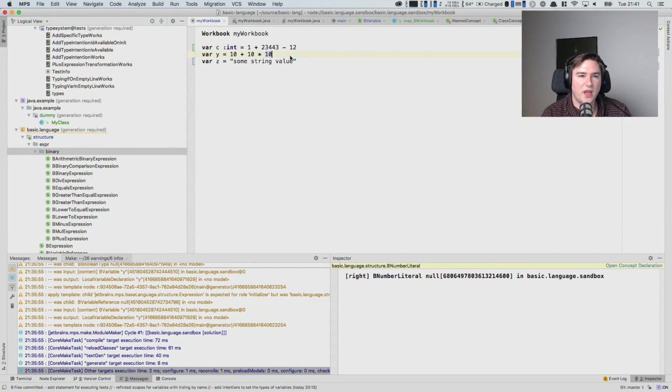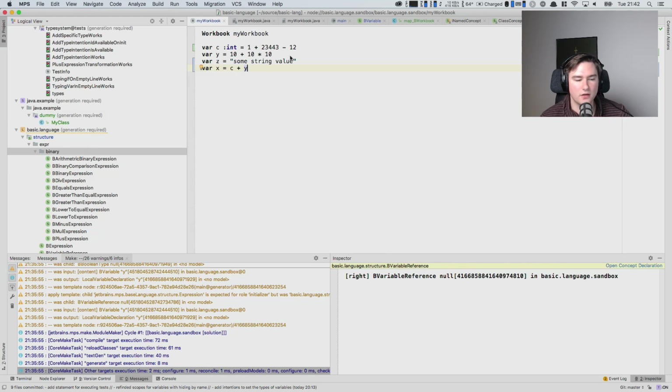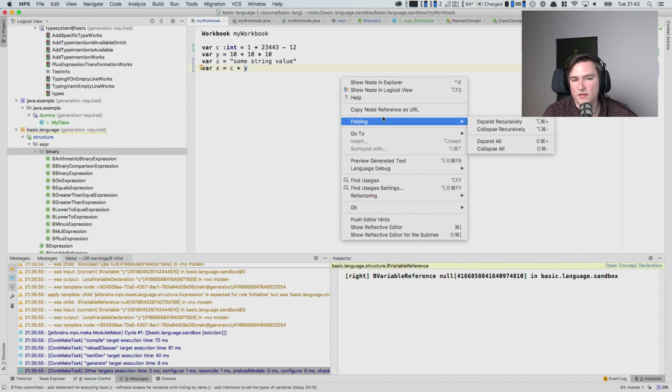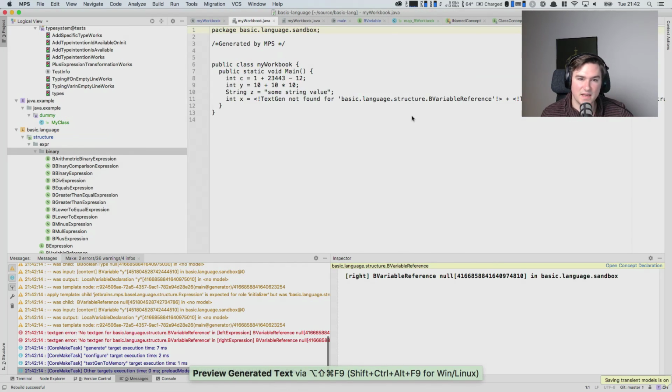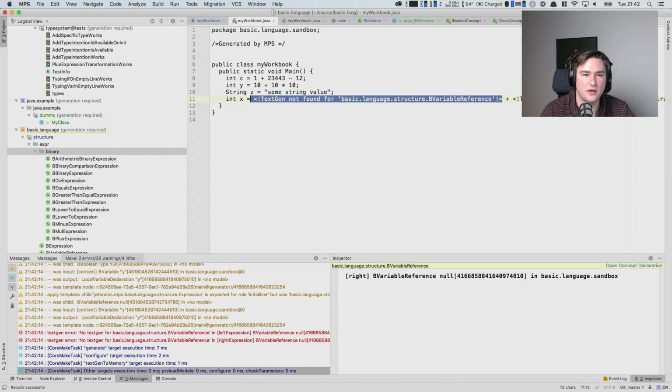variable references. So we can reference variables in our language. If we have a variable x, this could reference C and then add Y to it, right? So like that. This is valid code in our language. If we try to generate Java from that, and say preview generated text, what we can see is that the plus could be translated here, but then for the two operands, we have no rules how to represent this in Java.